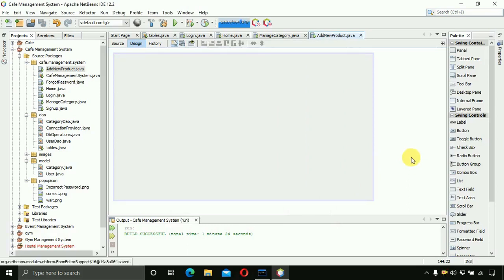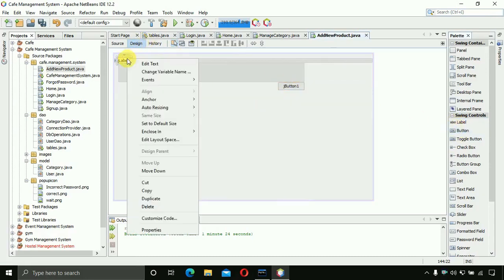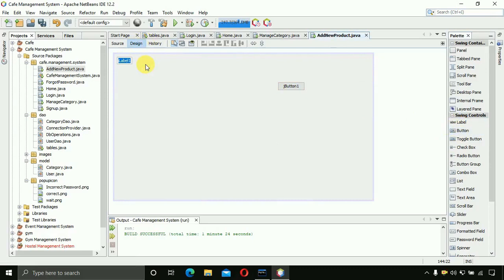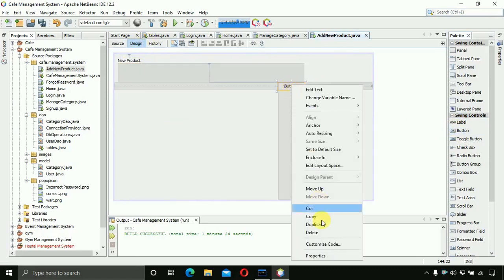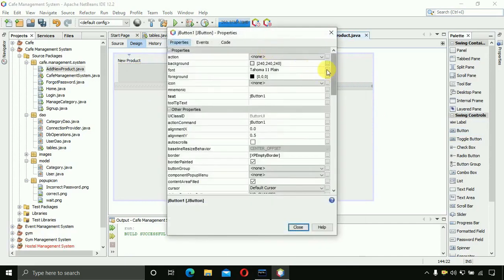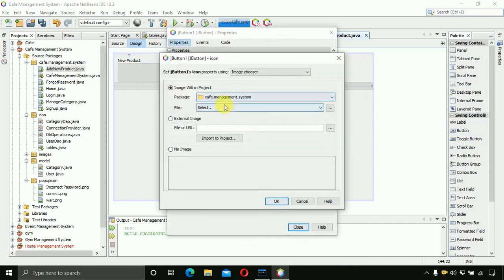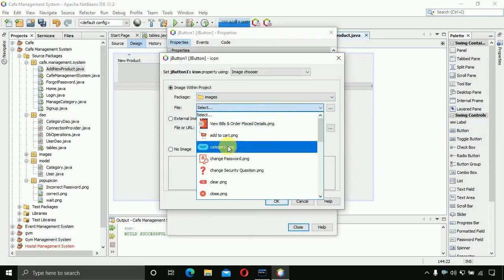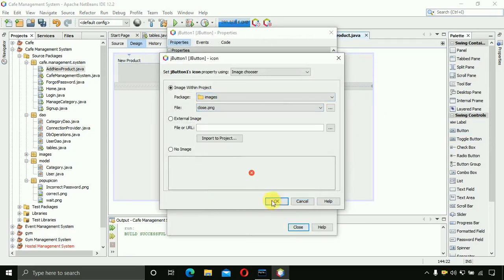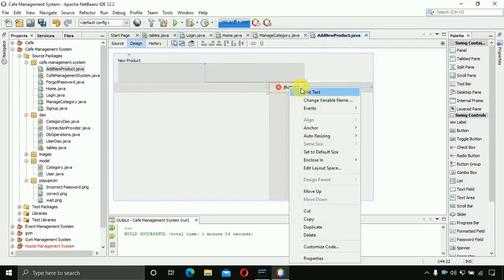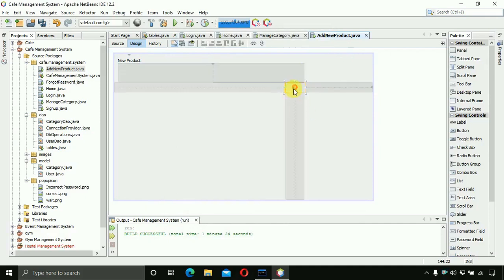After that we have to save this form and let's place a label over here, and we also need a button, so let's place it over here and let's write the name first, new product. After that we are going to insert a button icon first. So let's go to the image and we have to select this close. Okay, close this. We have to edit this text and remove this.